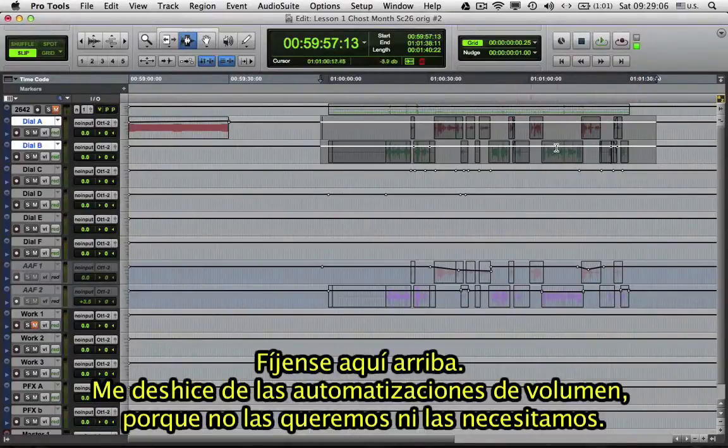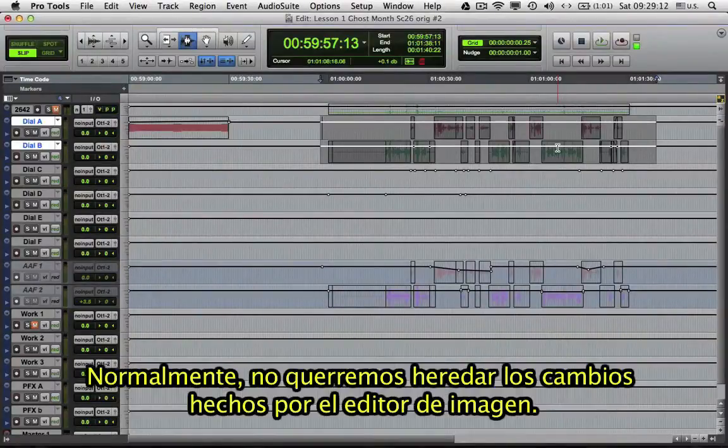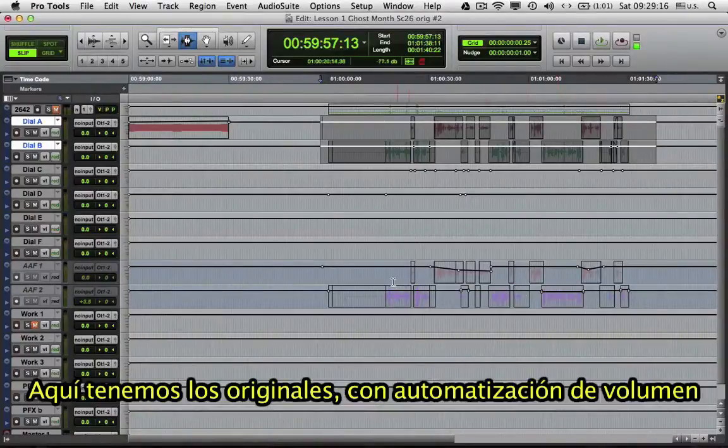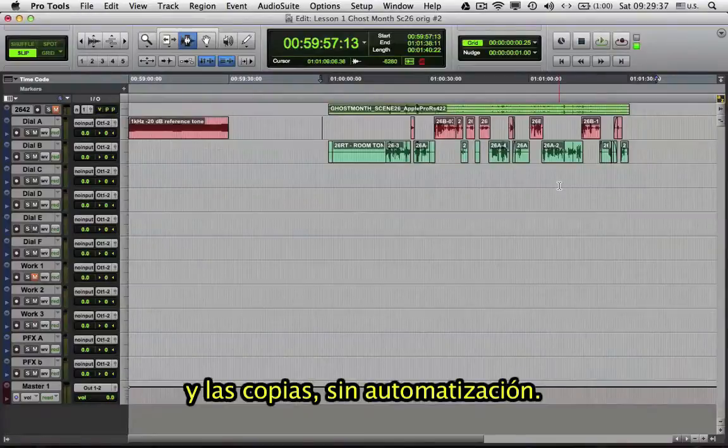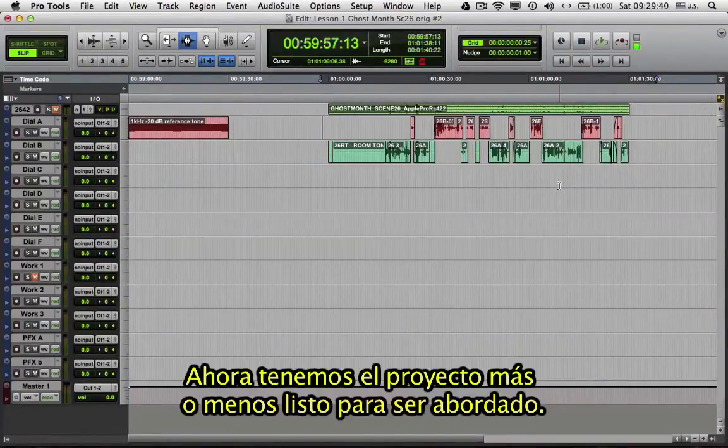Now notice up here, I got rid of all the volume automation because we don't want it, we don't need it. Normally, you don't want to inherit the changes made by the picture editor. So here we go, the original with volume automation, the copy without. Now we have the basic setup more or less ready to start working.